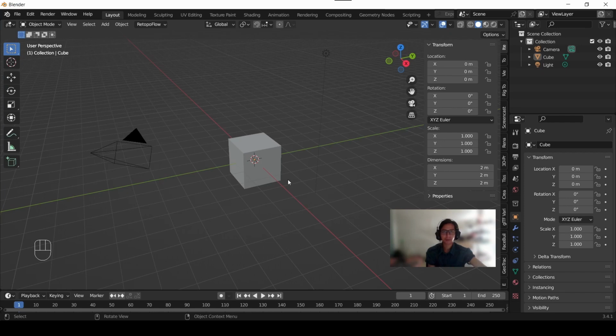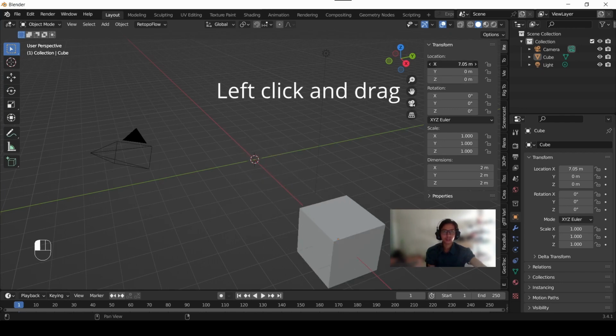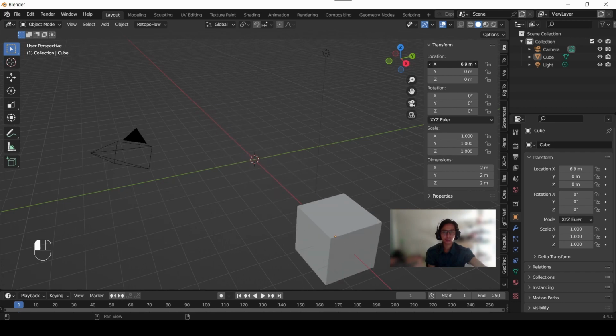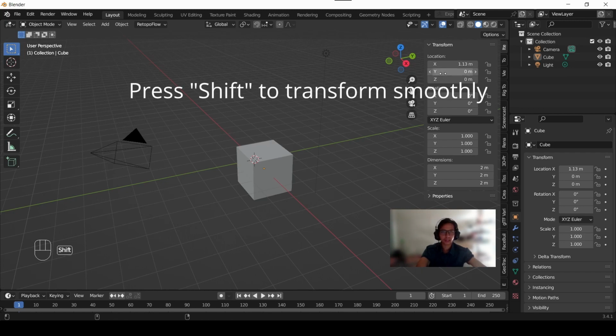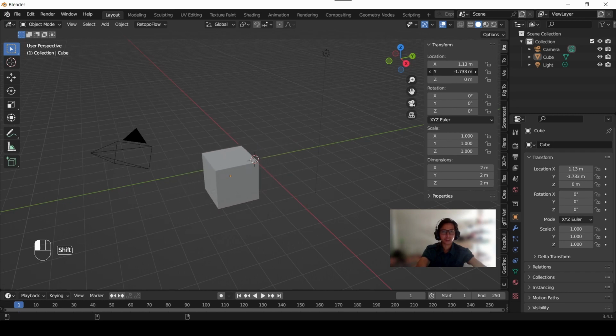For now, let's start by moving the object along the X, Y, Z axis. When you left click and drag on one axis, you will see the location of the tube changing. And you can get more precise and smooth control of the location of the tube by pressing Shift and then left click and drag on the X, Y, Z axis.